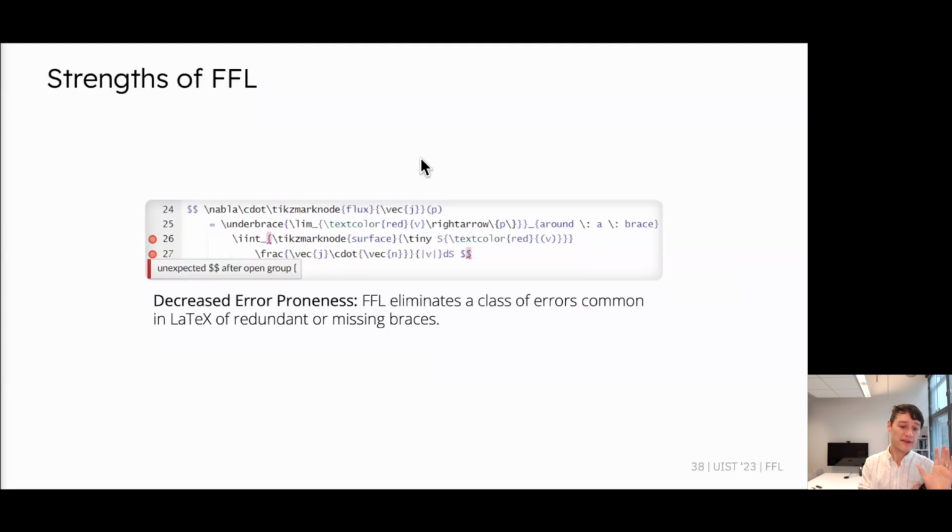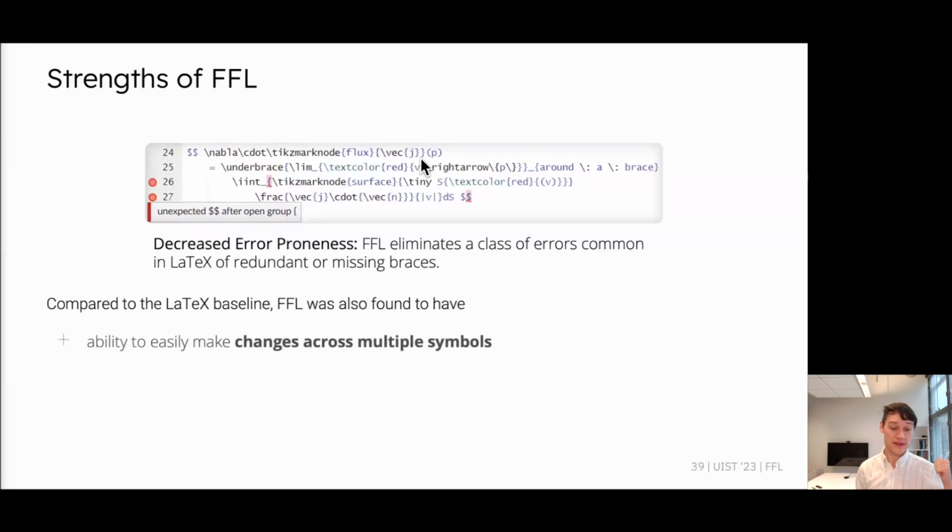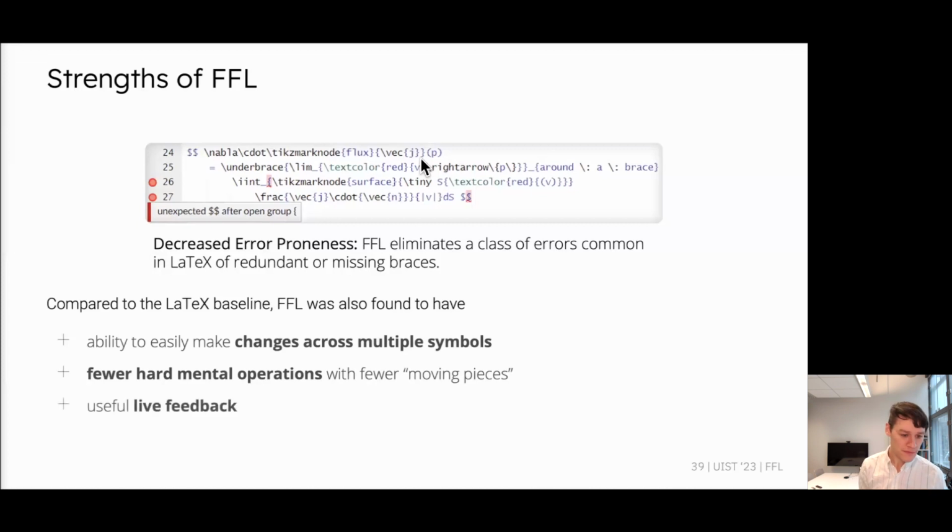There's a lot of reasons that account for this greater ease. One reason is that FFL simply had decreased error proneness relative to LaTeX, where earlier I talked about how half of the battle with LaTeX is simply managing curly braces involved in augmentations. FFL eliminated that class of errors. There are other reasons that FFL seemed to improve matters. One of the reasons is that it made it easier to make changes that applied to multiple symbols. It involves fewer hard mental operations with fewer moving pieces, where people were just trying to keep track of all of the things they had to change within that markup code. And participants also reported the live feedback that the tool provided as useful.